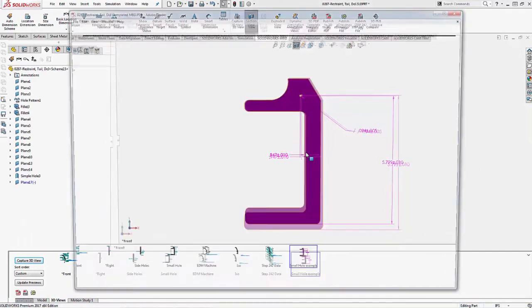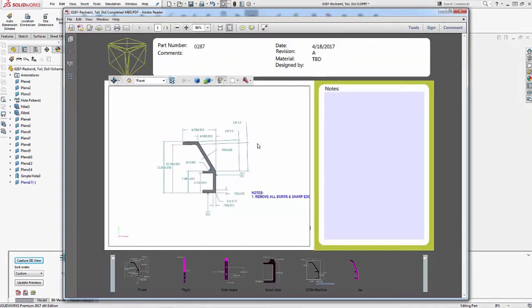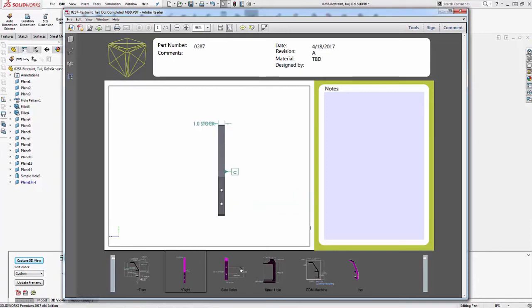And I already have one created here, so to save some time, I'll just open the created one. So here's that same part. Up at the top, we see different notes and custom property information that was pulled in automatically from SOLIDWORKS. In the middle, we have our primary viewport. At the bottom, we have all of our different additional 3D views that were created that we can activate simply by clicking on.